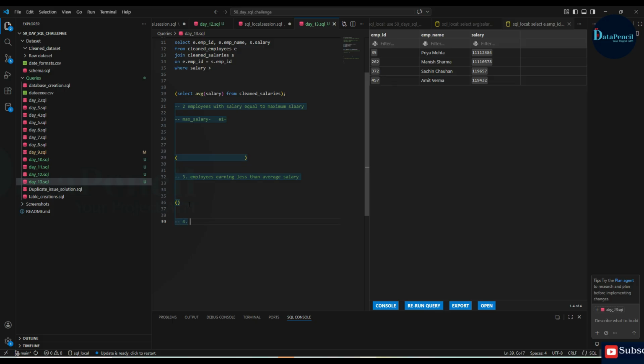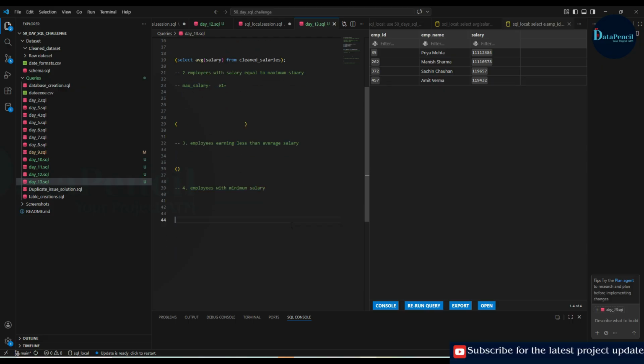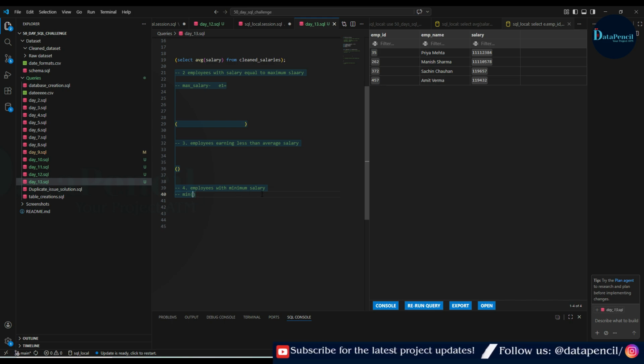Now come to our fourth query, and it is asking for the employees with minimum salary. Now we have to find the employees with the minimum salary. Here again, we will use subquery. So in the subquery, what we will calculate? We will calculate the minimum salary. How can we calculate this? For that, we will apply this min function. This min function will be applicable on this salary column. So it will give the result that will be a minimum salary.